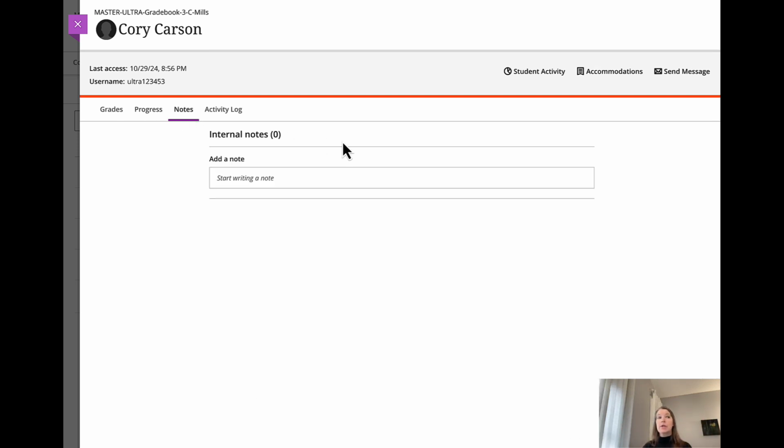I can write notes about the student for my own record, so I can keep track of different conversations I've had with them, or if I've heard that they're on the basketball team, or whatever it is that I think is important to note about them. And this is just personal to me. I'm the only one who can see these internal notes.